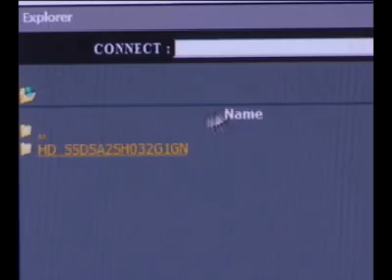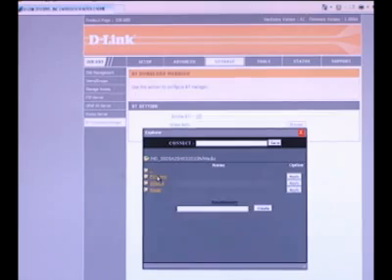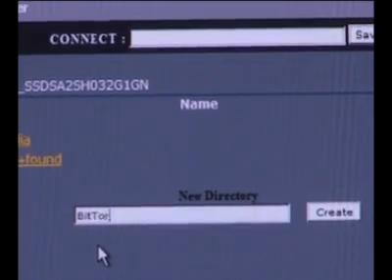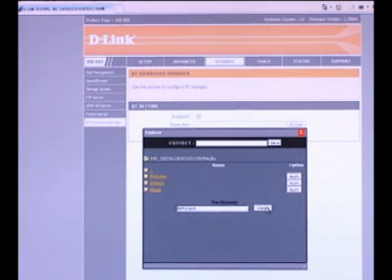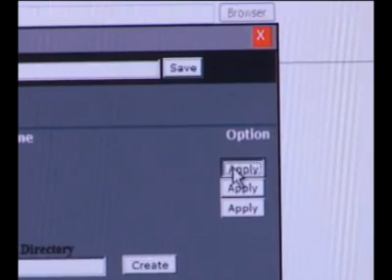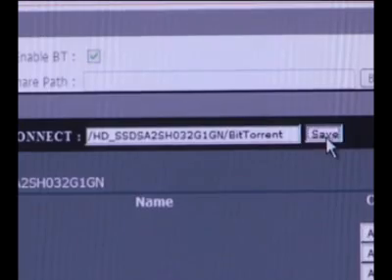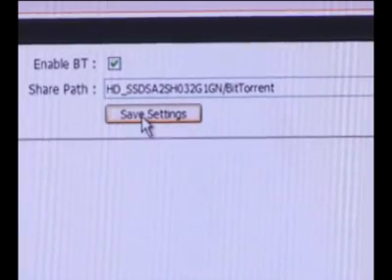So what I'm going to do is go into the hard drive and then into Media, and I'm going to create a folder called BitTorrent. And then click Create. So now that it's created our BitTorrent folder, all we have to do is click the Apply button and then Save, and then we're going to save the settings.